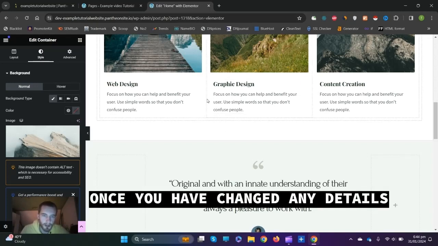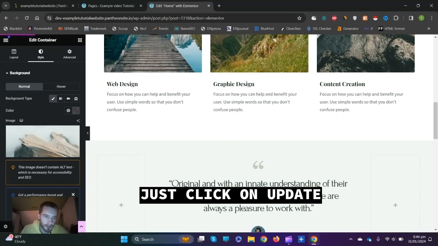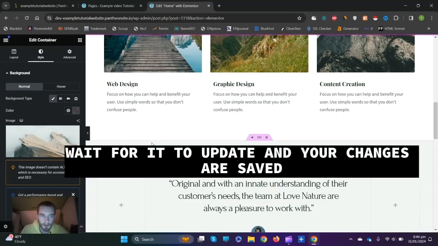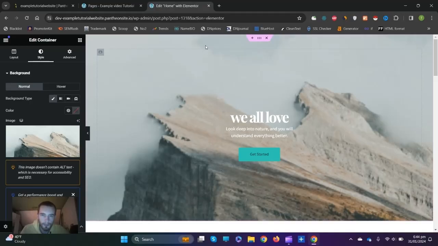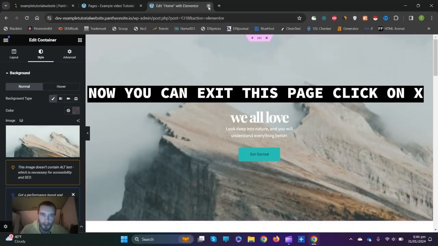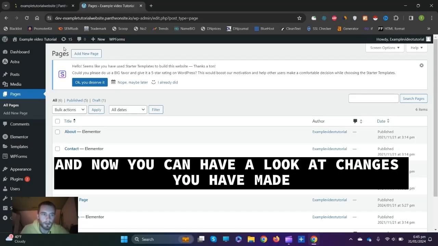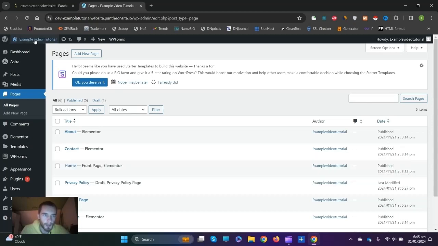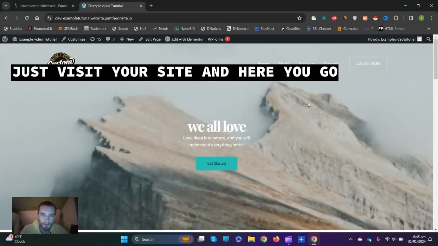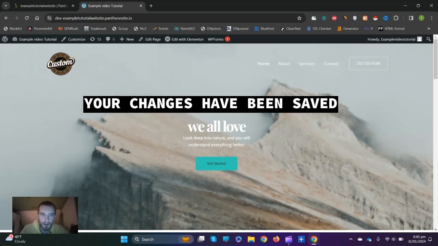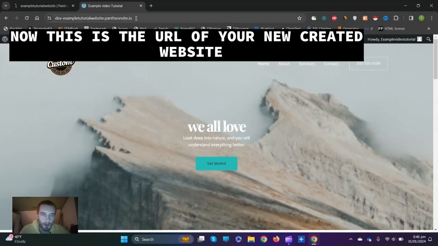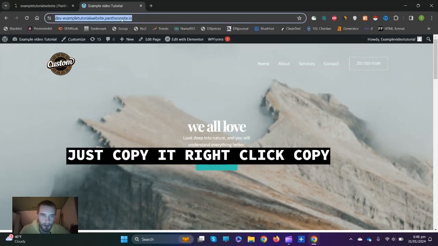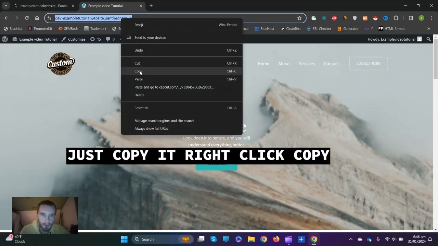Once you have changed any details, just click on update and wait for it to update, and your changes are saved. Now you can exit this page, click on X, and now you can have a look at changes you have made. Just visit your site. And here you go, your changes have been saved. Now this is the URL of your new created website. Just copy it, right click, copy.